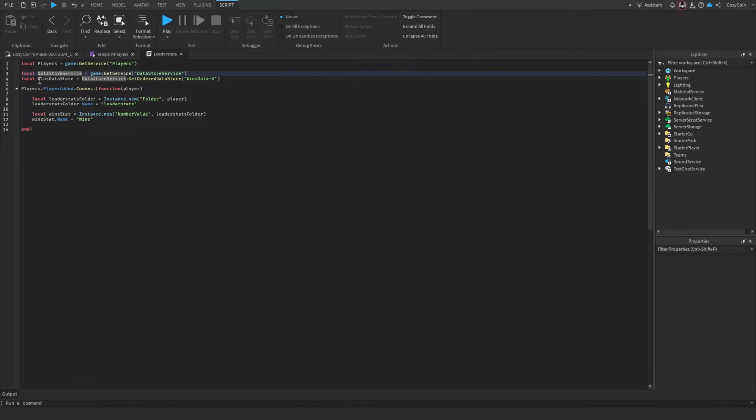And next line of code, we have the wins data store, and I just put a 0 at the end because if I ever want to reset the data, I can just change this number right here, but you could get rid of this if you want.